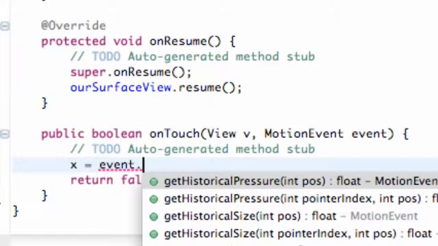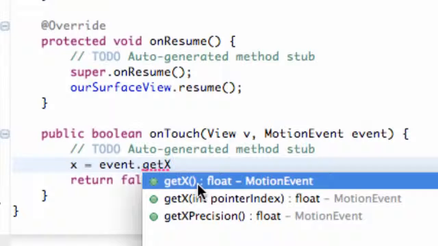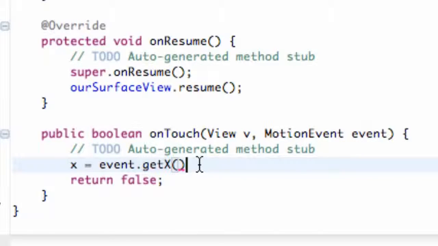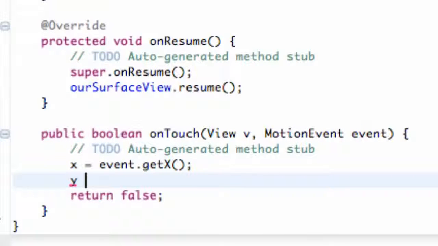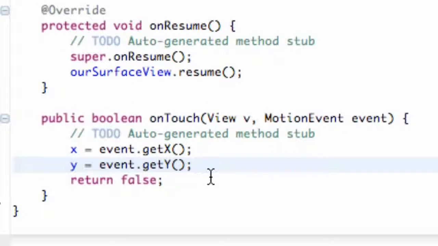dot, and then we go get X, which is a really nice method because it's going to return the X in pixels for the most part, the X value of where it is pressed on the screen. And then we just say Y is equal to event dot get Y, and there we go. We have our X and Y values every time the screen is touched, and it does that by grabbing the event, getting the value for the X, and then we set it to this variable.